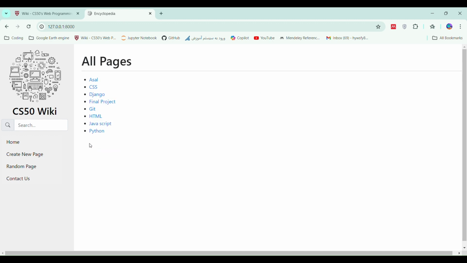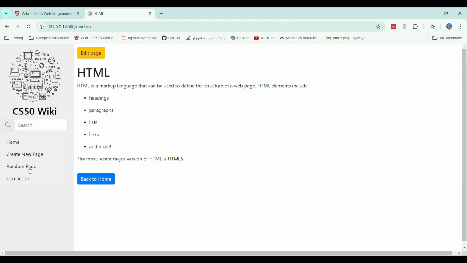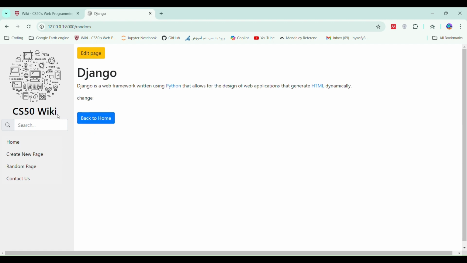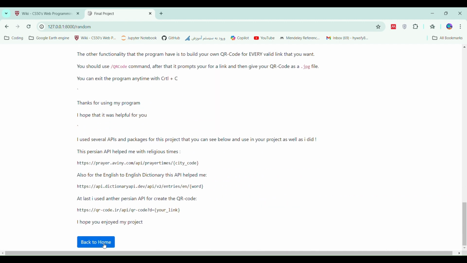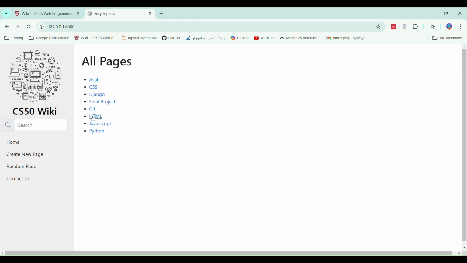So I go back to home, and the other thing I want to show you is the random page button. As you see, it shows you a random entry page, for example Django, HTML, Python, and my final project, the readme file with the title of multitask dictionary, which you can see in the video on my YouTube channel. Let's go back to home from here or here.